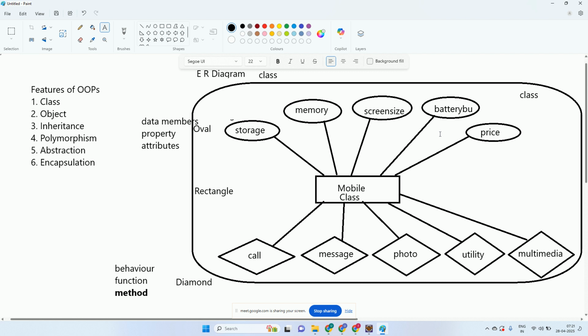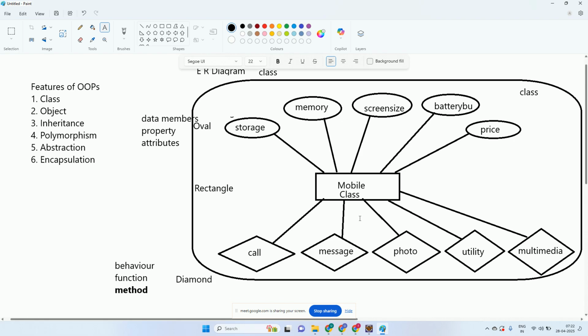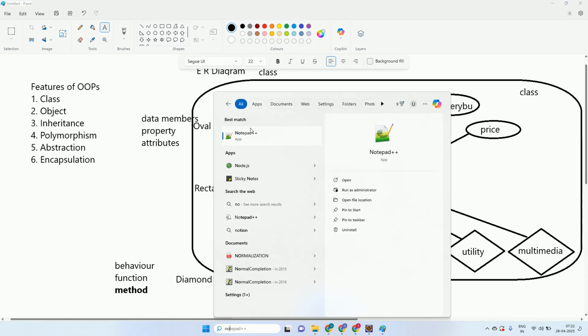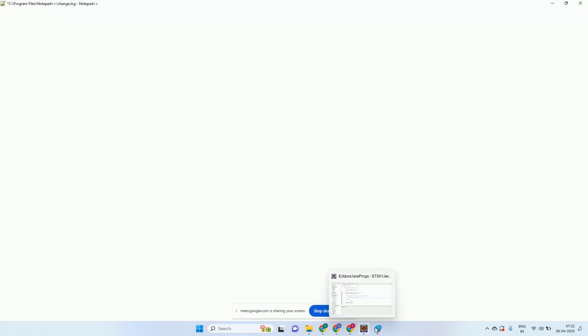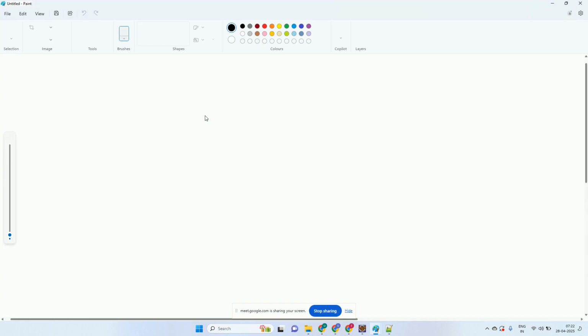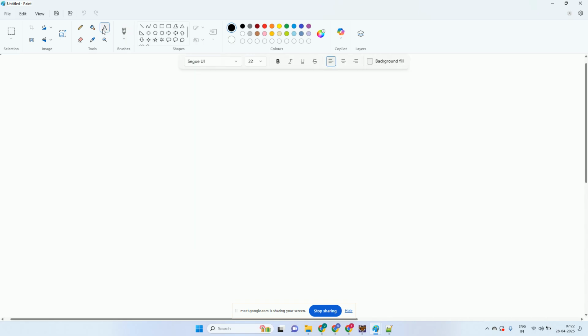The reason we use a class is that it is an extension of structure. Those who have studied data structures will realize that the class is just an extension of the data structure. So if I open up this paint scene again, and if I say struct mobile, what am I saying? The mobile class or structure?